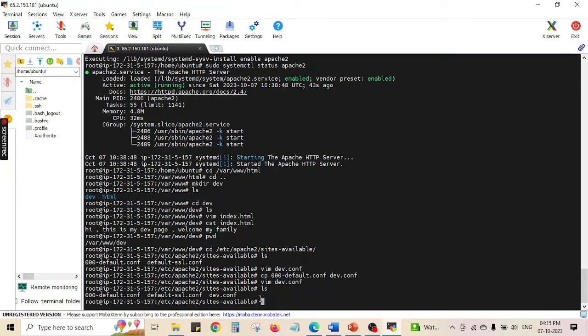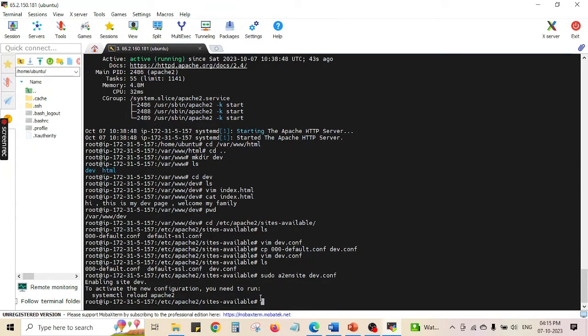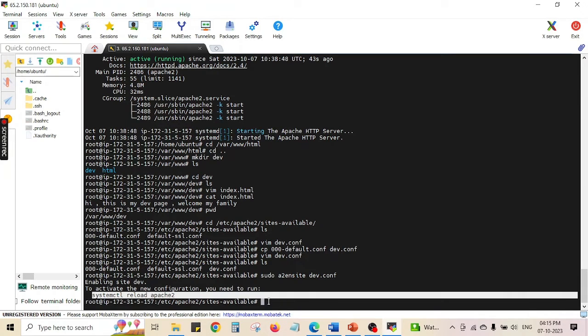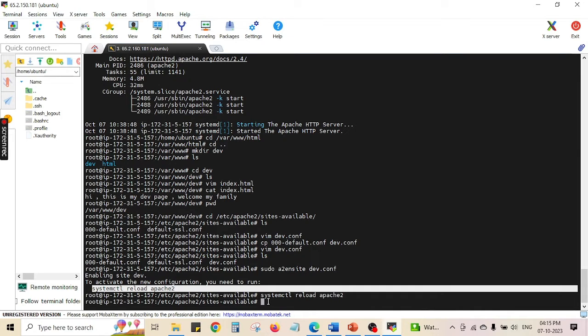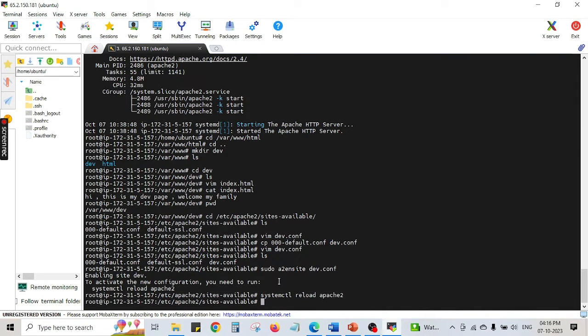Now what I will do, you have to enable this one, sudo a2ensite dev.conf. See, it's saying that the site is enabled, it's already done. Then you have to start your service. Fine. See, now one agenda is completed: we made the directory of dev, we added some data in it to display on the website, we created the .conf, and we enabled that site.